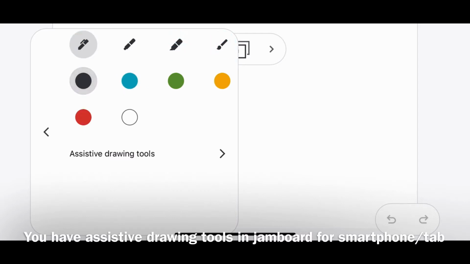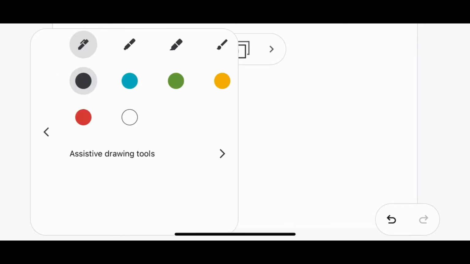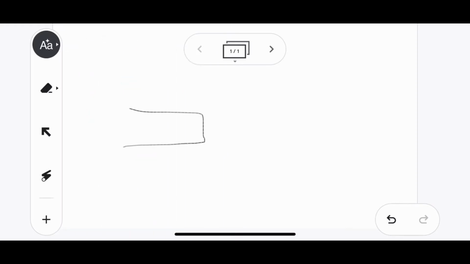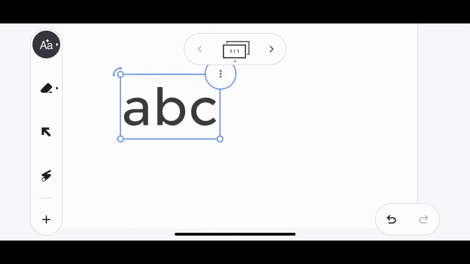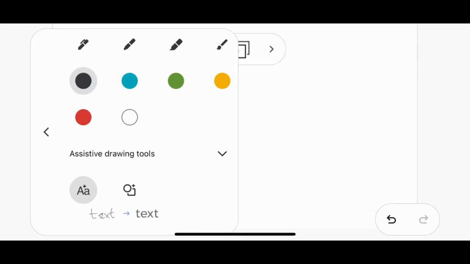So we have here assistive drawing tools, and of course you can also have the basic tools here. You have the pen, and you can choose different colors. Here I'm using the assistive drawing tools. If you're going to draw shapes or maybe letters, here I'm drawing a letter, it will try to predict what you are writing, so it will give you the appropriate writing of it.